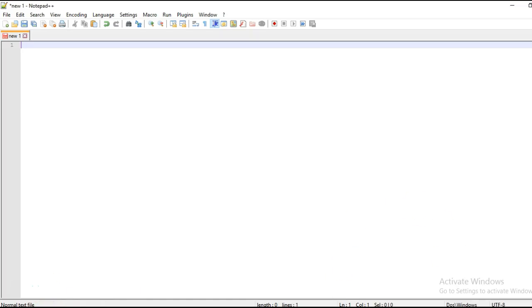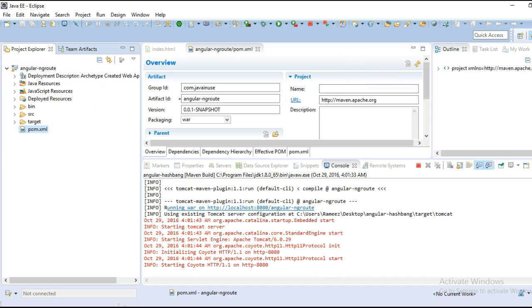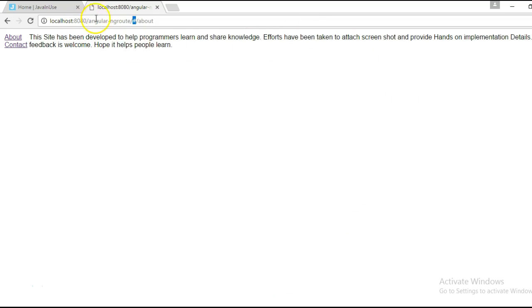Hi friends, in a previous tutorial we created a simple AngularJS application using ng-route and partials. In that application, whenever we deploy it, we get a hash sign in the URL. This is the default behavior of AngularJS applications and is also known as the hash mode.